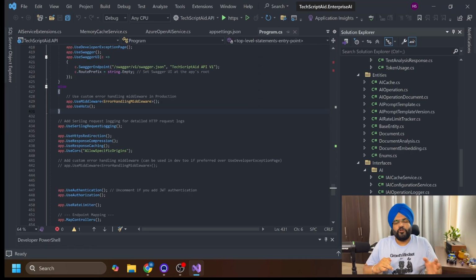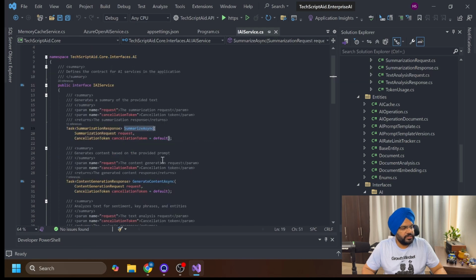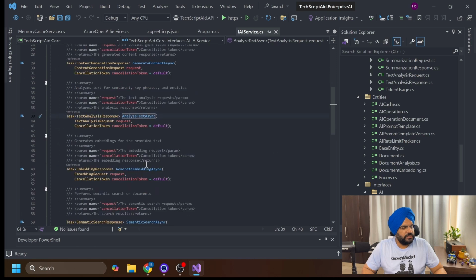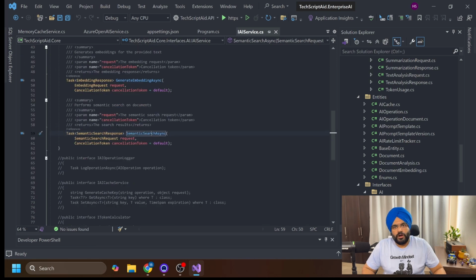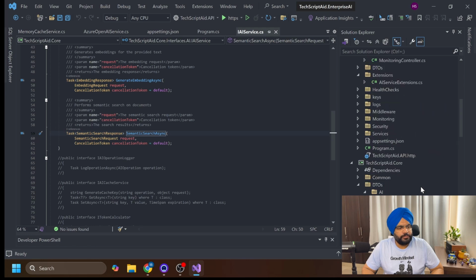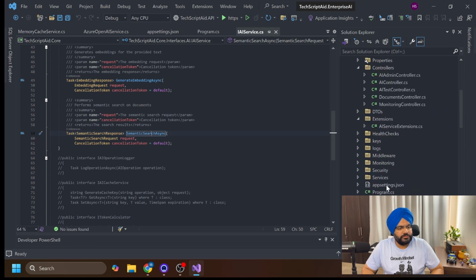Coming on to the multi-provider AI implementation, let me show you my IAIService interface. Here you can see SummarizeAsync, GenerateContentAsync, AnalyzeTextAsync, GenerateEmbeddingAsync, and SemanticSearchAsync methods. Now, how am I switching? This is where my app configuration comes into the picture. In my API project, I'll show you my app configuration. Yes, this one. Here are the keys which I am using.